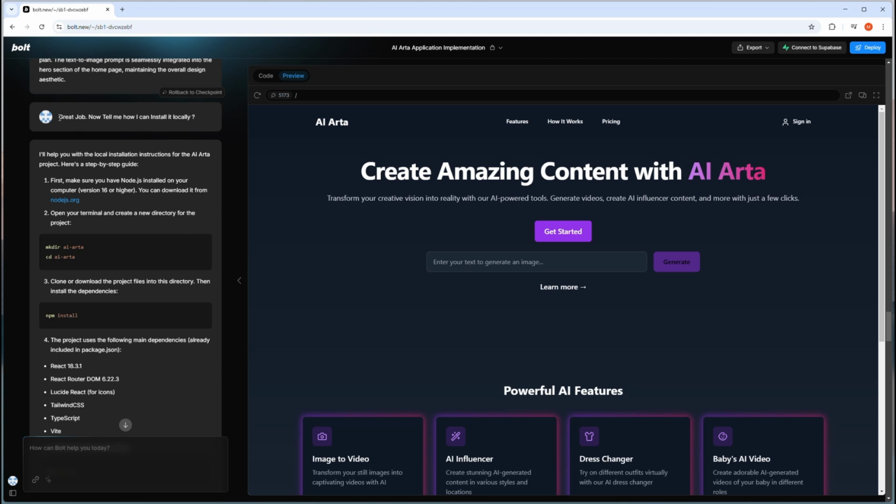You have to appreciate them a little bit first, like great job, so it will be good for the bot. Then it says I have to do all these things, clone the project in the directory and install it locally.